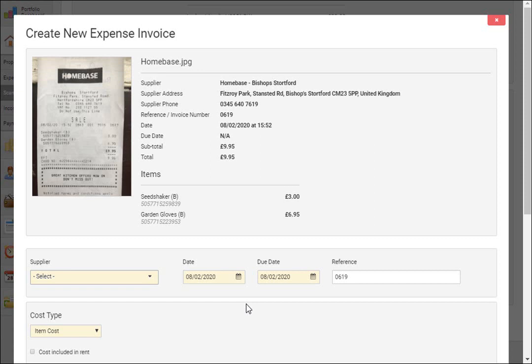Landlord Vision will try to populate as much of the expense as possible using information from the receipt, for example, if the supplier is recognized as a contact, then the supplier field will be pre-populated. If it is a new supplier, then you can add them in manually.